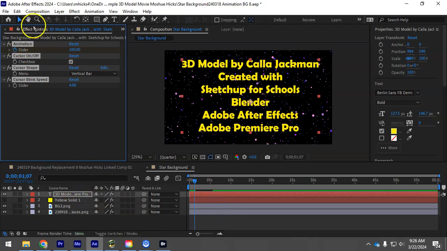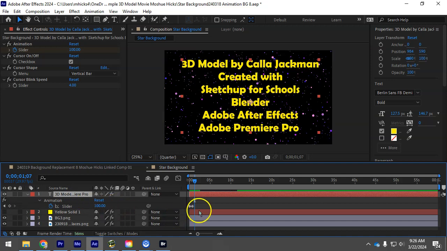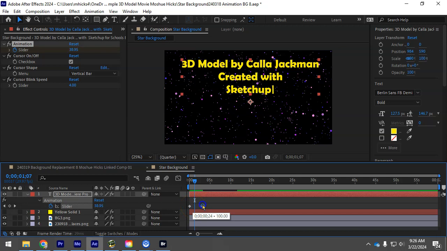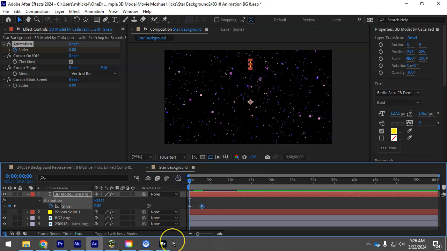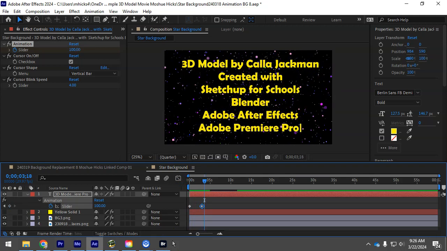Now it does sometimes show the effect controls right here. It's even easier to press U on your keyboard. You need to know this one because it will show you where the keyframes are. And so if you want it to go a little slower, I'm just moving those keyframes apart, and it looks like those have been typed out.